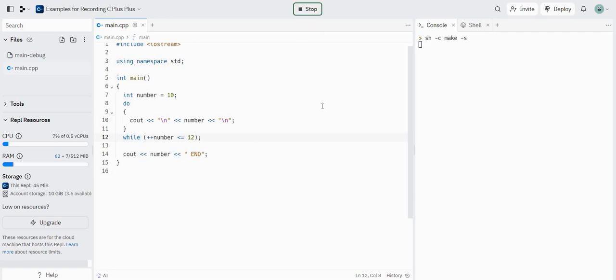So let's run it and see what it does. You get 10, 11, 12, 13, end. While it's less than or equal to 12, it's going to output 12 still because it's equal to 12. Once it goes over 12, the do-while loop ends.